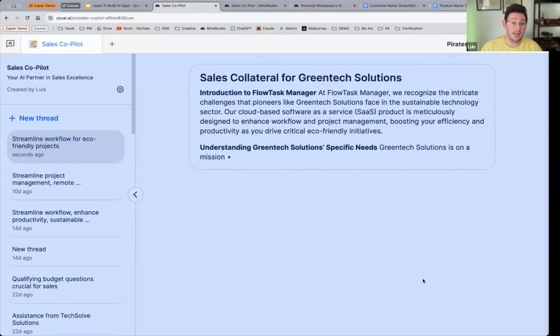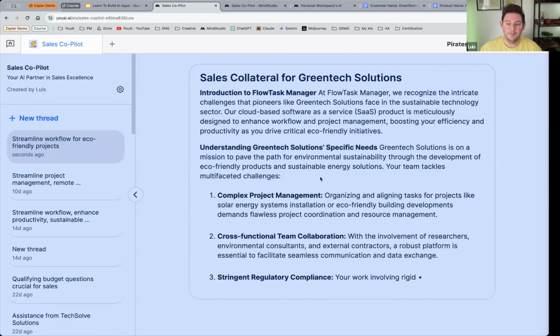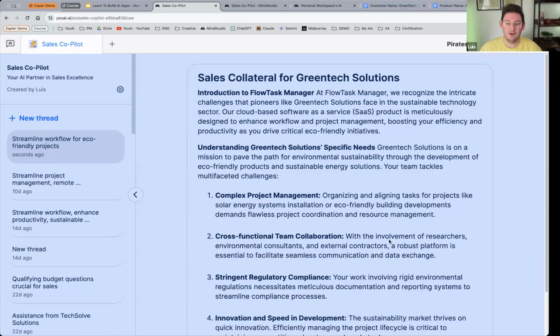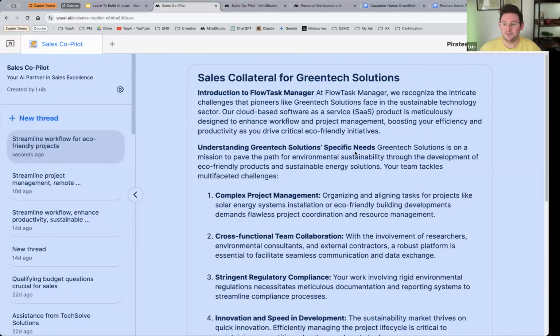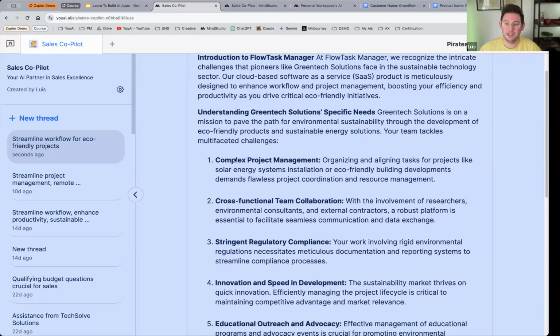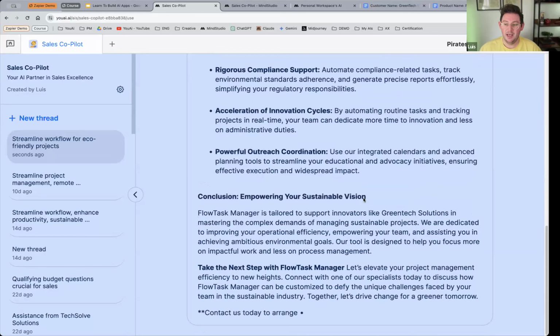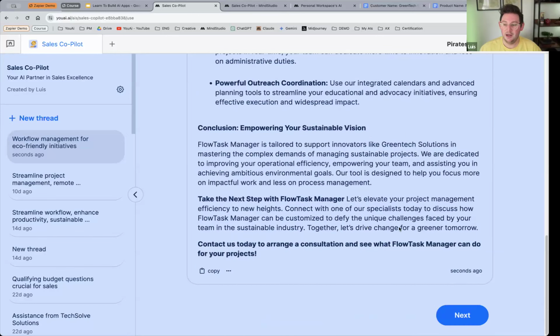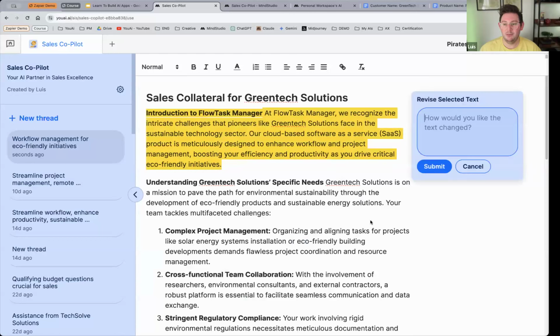So this is just one example of an AI application that you can build. You can see that all of the sales collateral is streaming in, and it's completely personalized for Green Tech Solutions. It addresses all of the potential pain points like complex project management, regulatory compliance, things like that. And once it's finished generating, we can go to a screen that allows us to take a look at what the AI has created. We can highlight portions of text, and if we'd like to, we can make changes to this text.